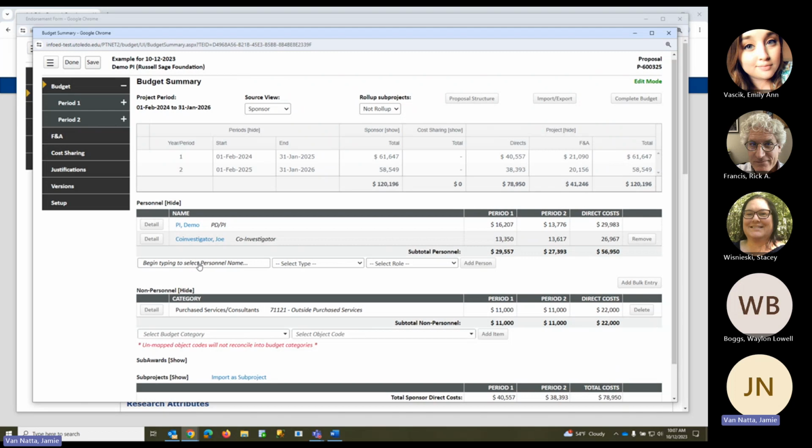So this list, when I began typing for Joe Co-Investigator, is the list of all the people who are currently in InfoEd, but that is not the whole entirety of the university by any stretch of the imagination. So if you are trying to type someone and they don't exist in this list yet, it's because they probably don't have a profile in InfoEd yet. We are at the beginning of a new year with new grad students and new faculty and all sorts of new people that may have never been engaged with research before.